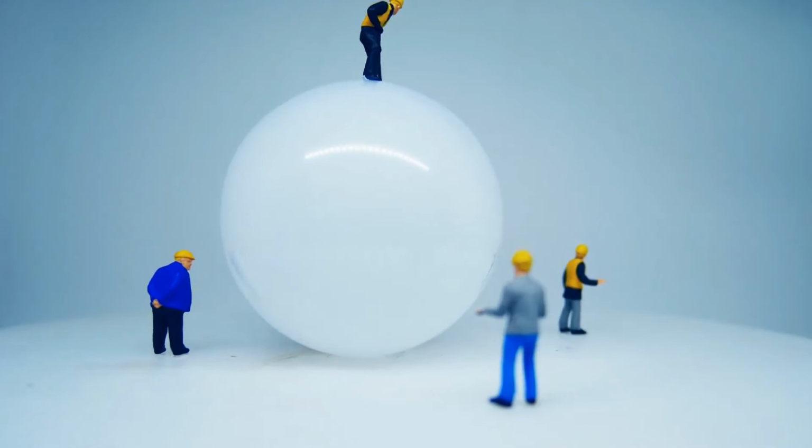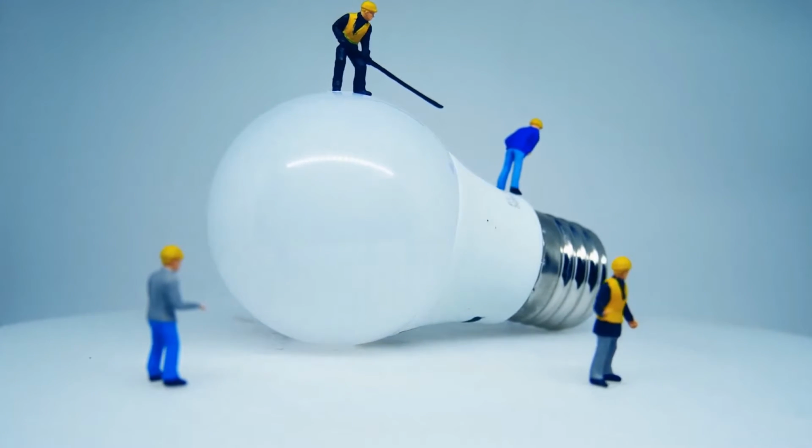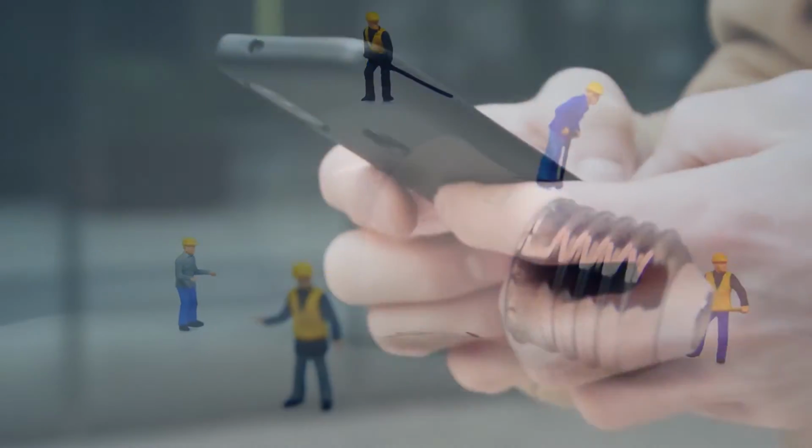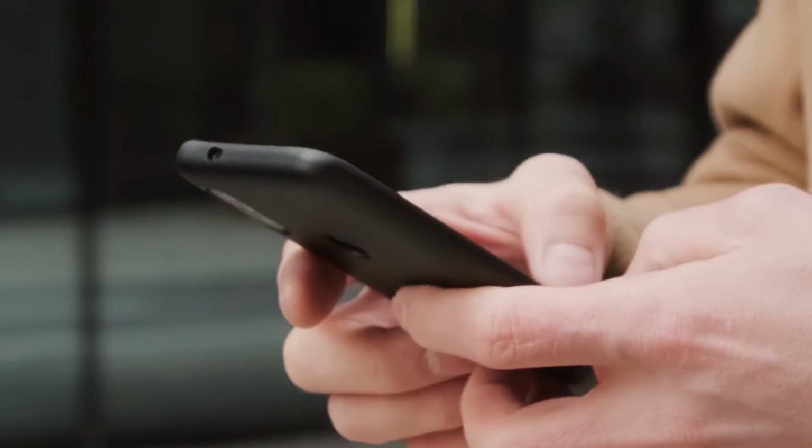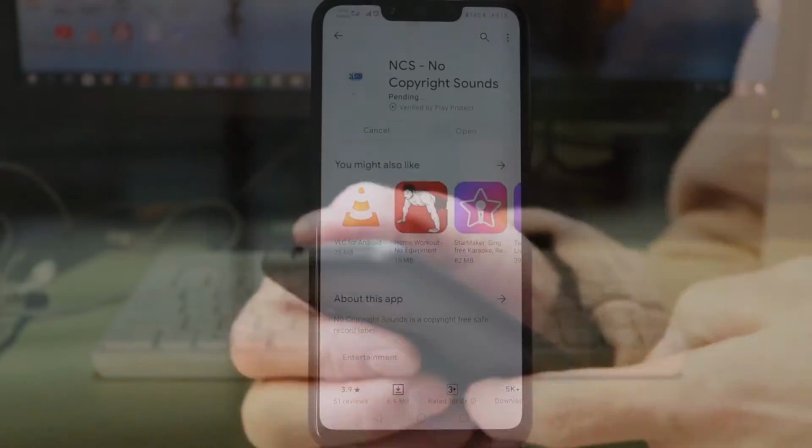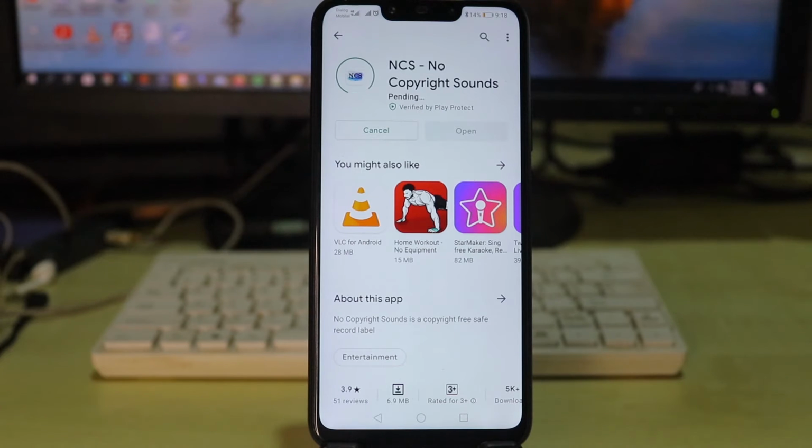In today's video, what I am going to talk with you about, you may have faced this problem. Let's say you are trying to download an app from the Play Store. Once you click on install, it is just showing as pending and nothing gets downloaded. This can happen mainly because of two reasons.